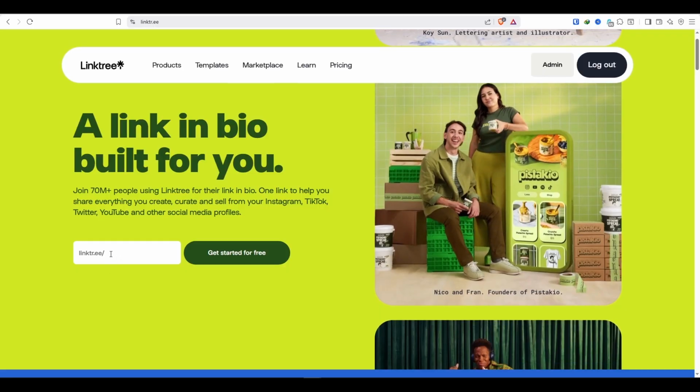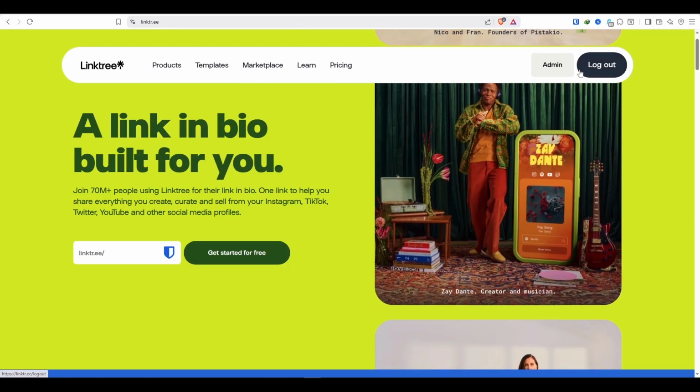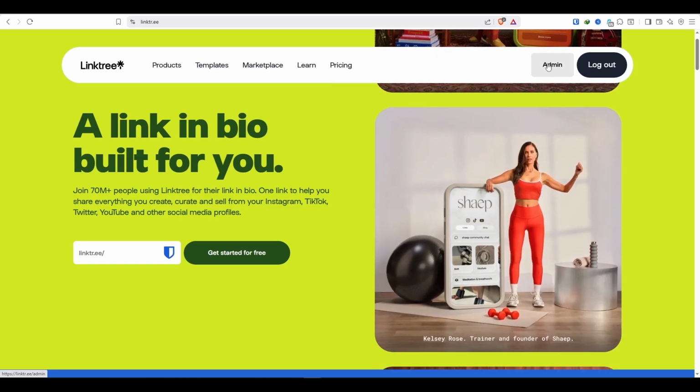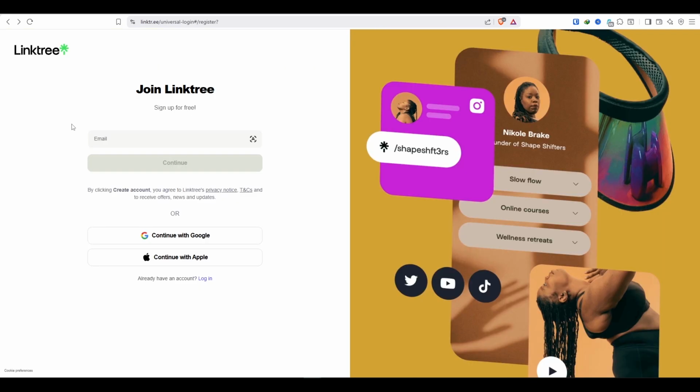All you got to do is just simply add your username over here and then click on get started for free, or you can sign up as well. I've already signed up, so I'm going to click on the admin login and we should be good to go. And if you don't have an account, you can just simply continue with Google or Apple or even your email address. It totally depends on you. So I think I'm going to create a new account and show you how you can create one from scratch. So we're going to continue with Google.